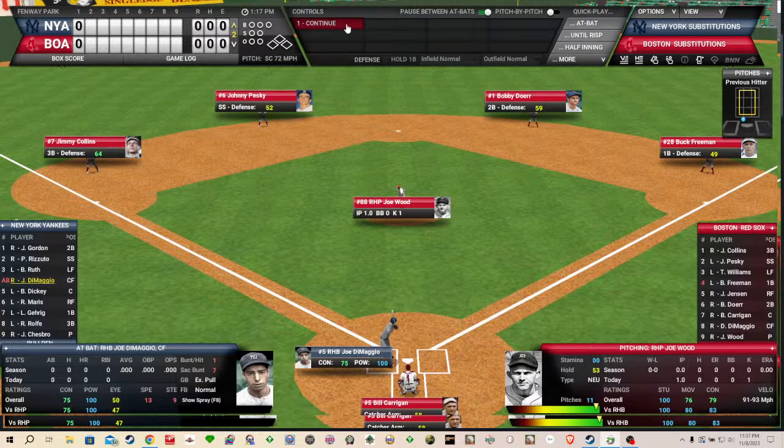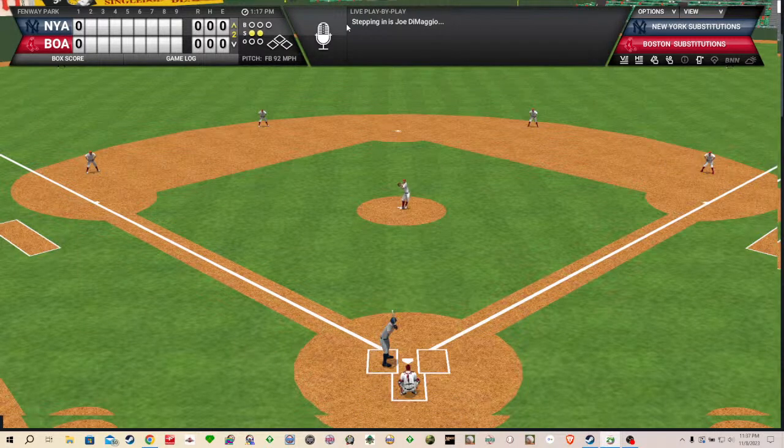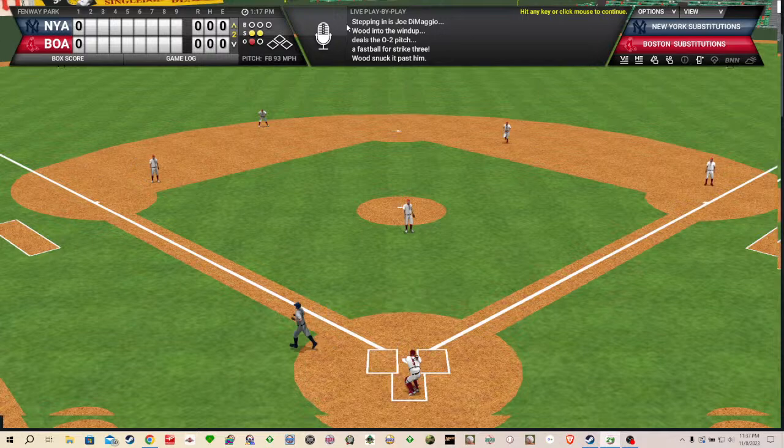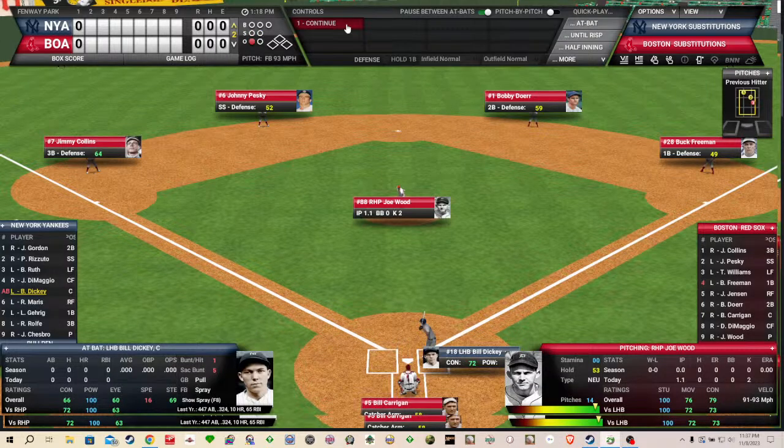It'll be Joe DiMaggio, Bill Dickey, and Roger Maris due up. Smokey Joe Wood with the 0-2 pitch to the Yankee Clipper. And this one a called strike 3 on the outside corner. Nice pitch there by Smokey Joe.